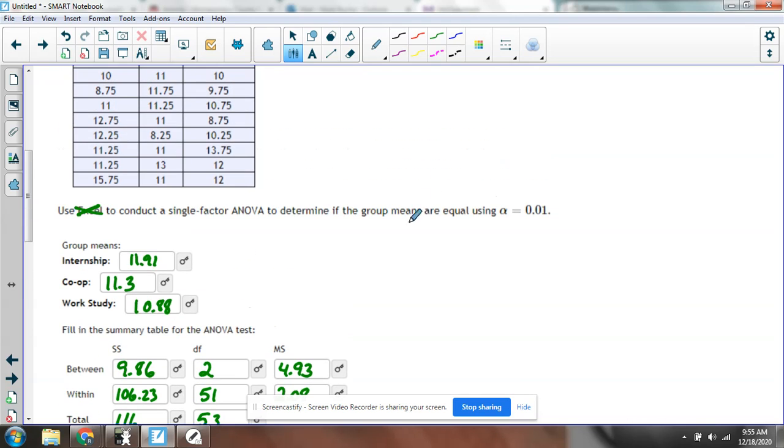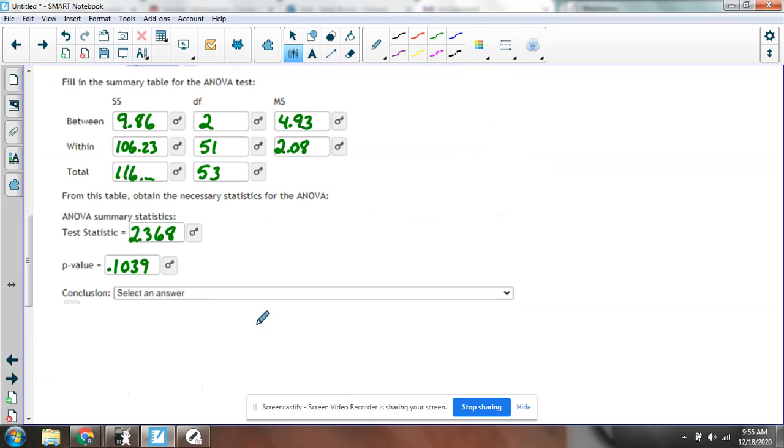So since our P value is larger than alpha, there's not significant evidence to show that the means are the same. So I don't know what the answers are, but you're going to select the ones there's not significant evidence to show the means are the same.